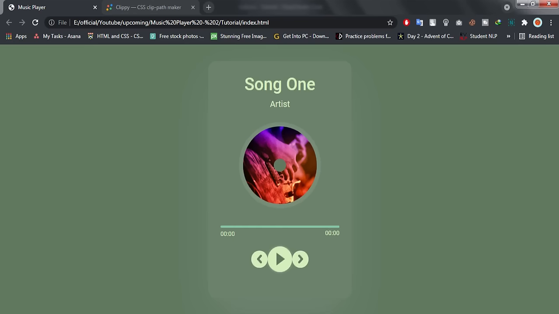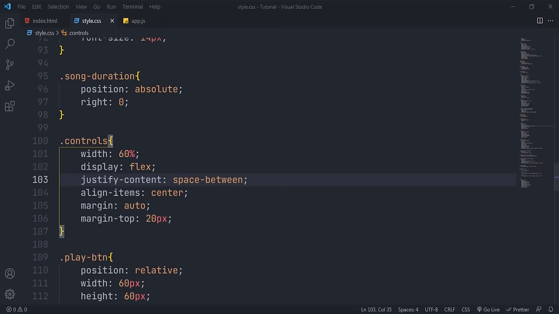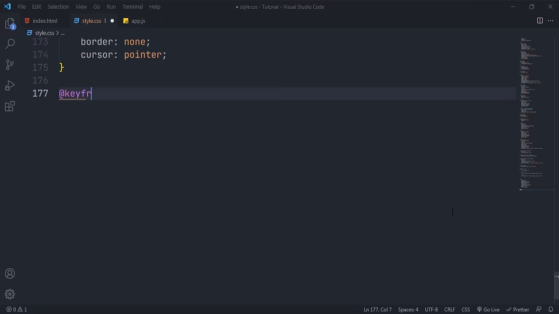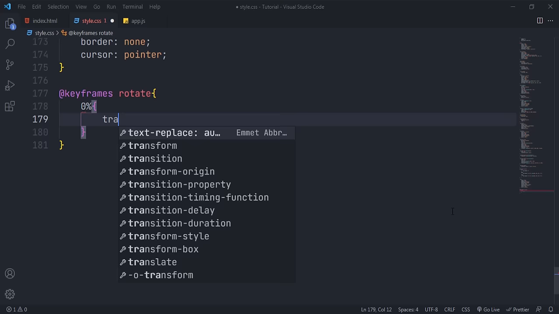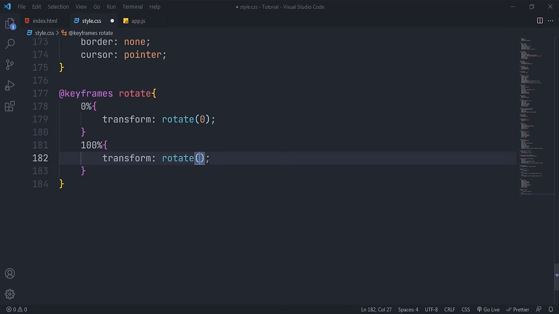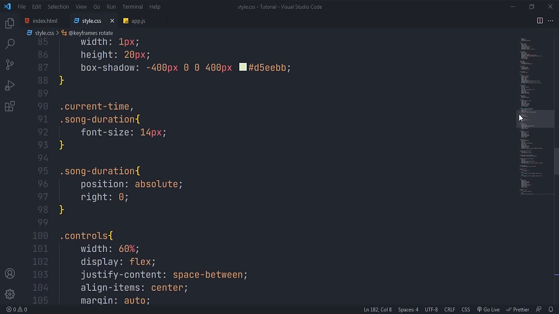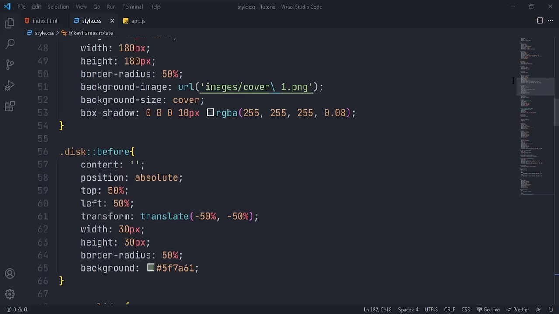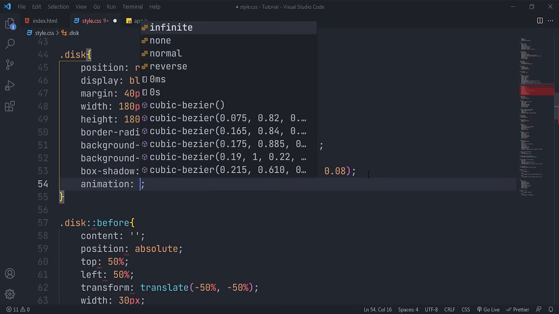We are almost done with the styling. Now make a rotate animation for the disk. Use transform rotate here to make the rotating animation. In the disk part, set the rotate animation.